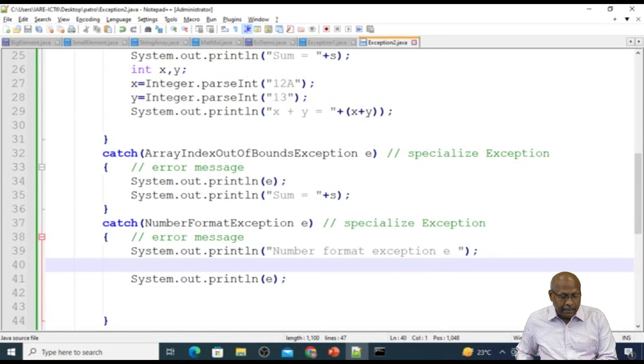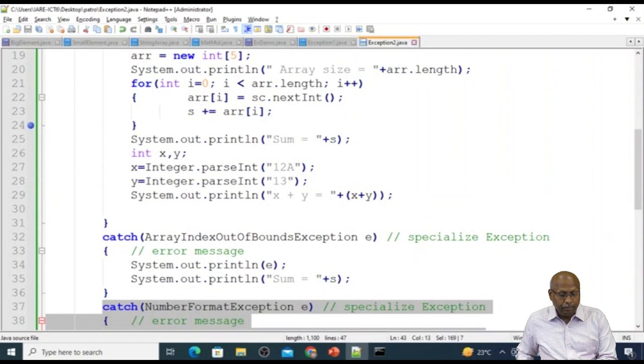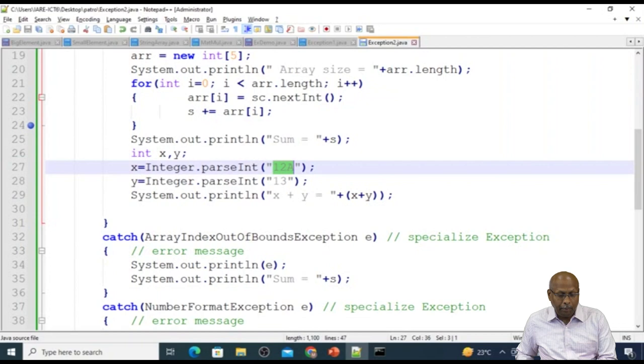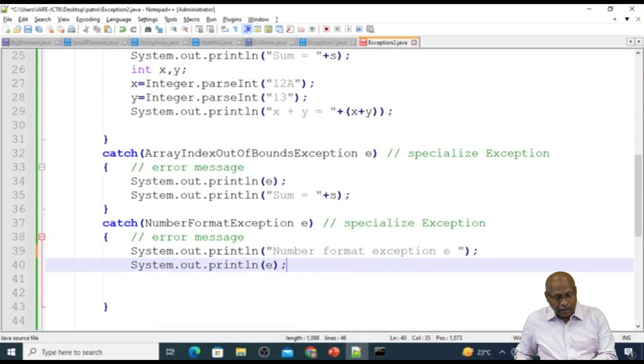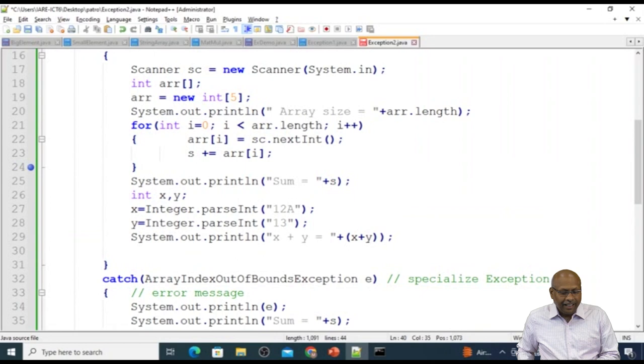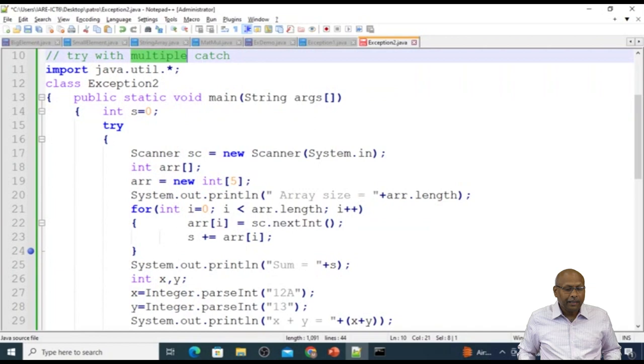Because it is not able to translate from string to integer, it is throwing an exception. So here you are getting NumberFormatException. So the NumberFormatException you will get while translating from string to integer. So that time this statement is executed. So that means what? In a single try, you can have multiple types of errors. So those errors you can control through different types of catches. So this is the way you can write try with multiple catches.